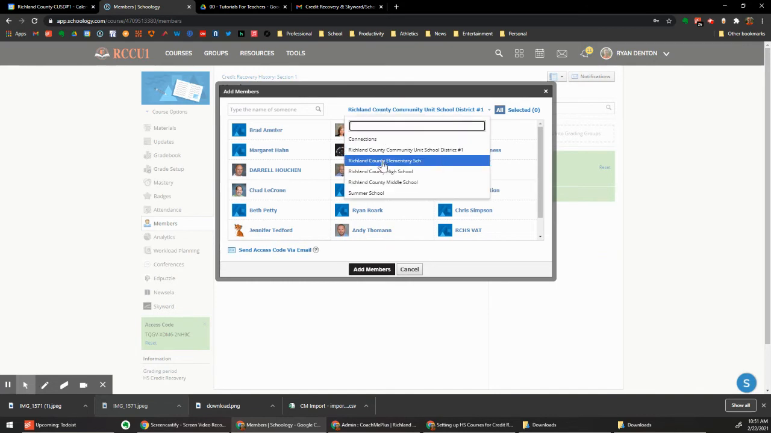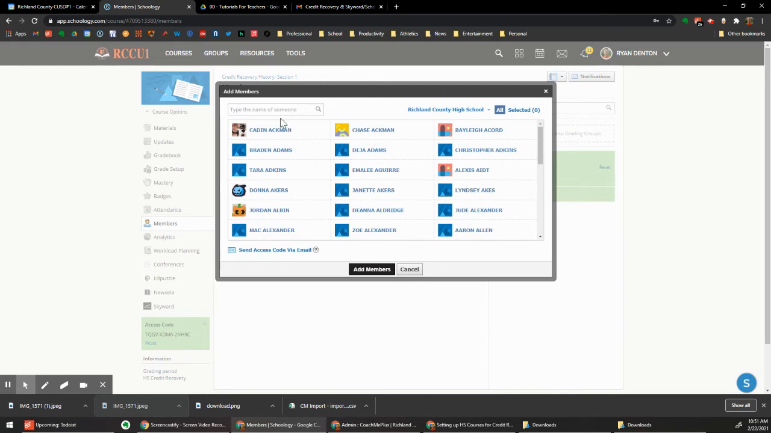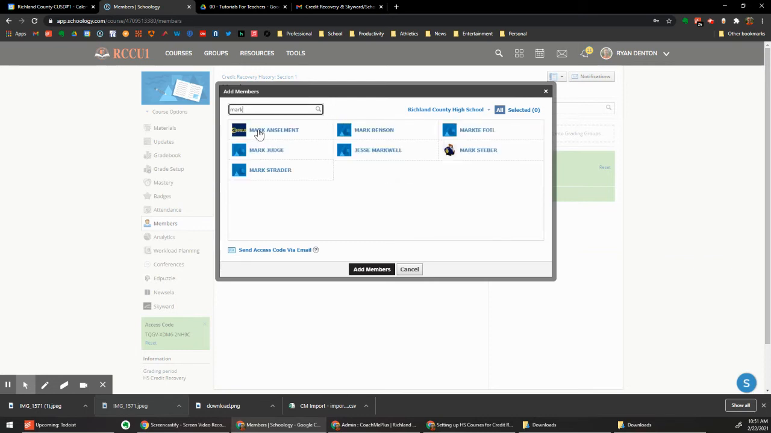And then again, by default, it should be set to the high school, but you just want to make sure you're in the right school. And then you can start searching for people to add to your class. So you're not having to continuously click on someone, you search for them, and then you click on them. It'll highlight in green and give you a checkbox. You don't have to hit add members and then open it back up again. You can continue to go through and search for people, and it won't forget who you've already chosen.